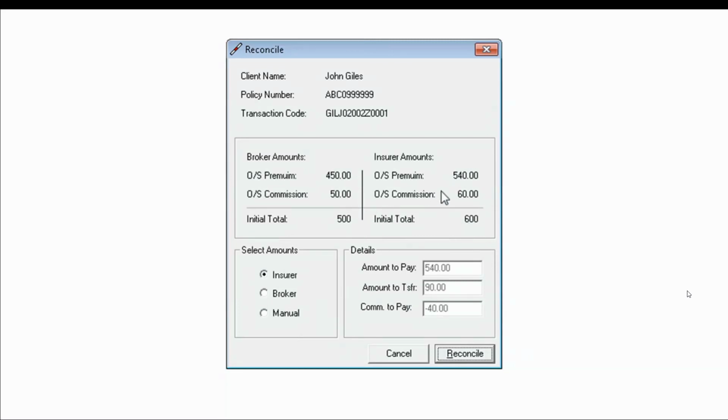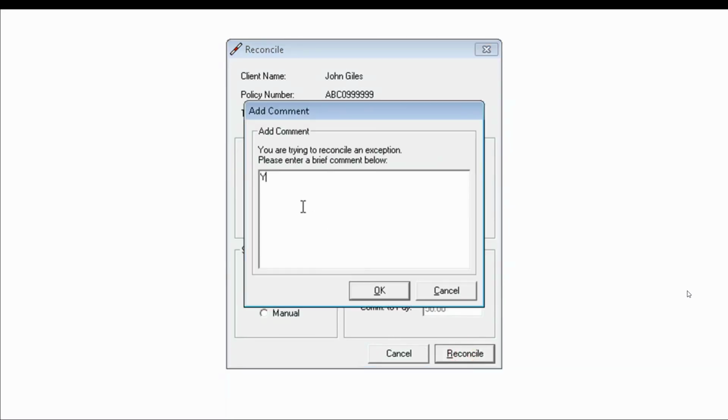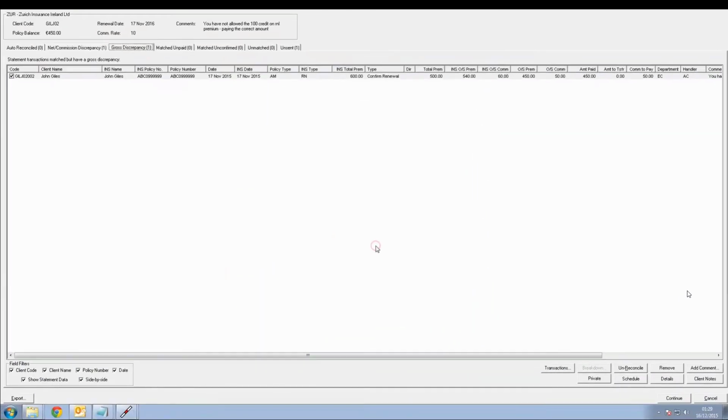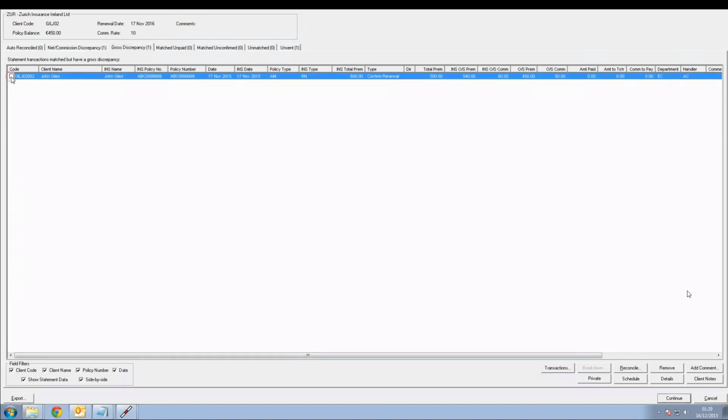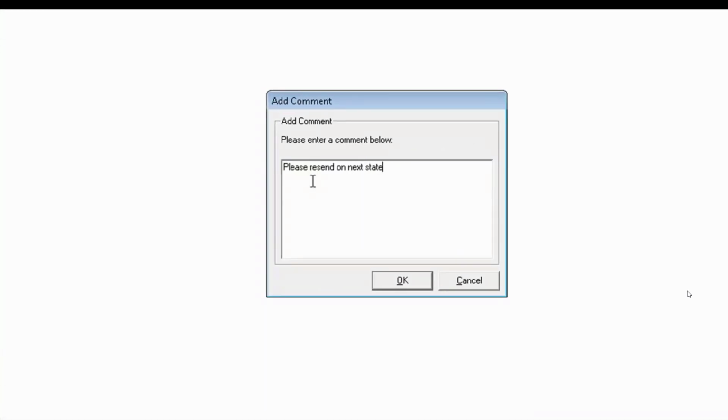So a couple of options here. You can say that they're correct, that you are correct, that the broker value is what's correct here, noting that they haven't applied the renewal discount or whatever the reason might be. So in this case, I'm paying the insurer, but I'm paying them my amount. Alternatively, you could choose not to pay this and just send a comment to the insurer to say, can you correct it for next month's statement? So this transaction won't be settled. It will just be a comment sent back to the insurer, like you were typing it into the comment field of the Zurich spreadsheet yourself.